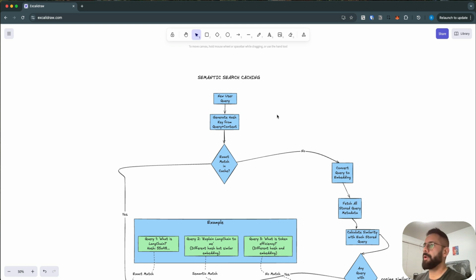Now this is one of the caching mechanisms that you can use with your LLM or RAG based workflows. There is also a concept called embedding caching, which means you can cache the entire embedding, so you don't have to generate the embeddings again for similar types of documents.